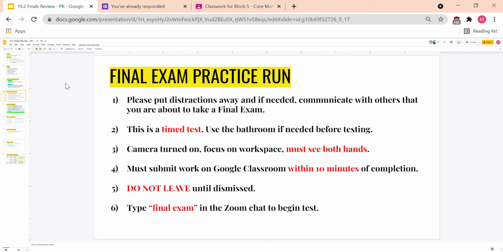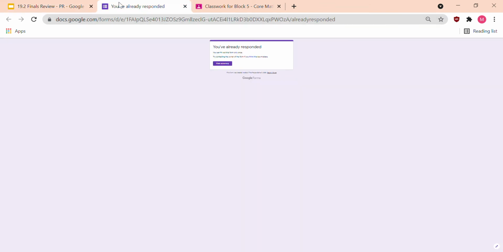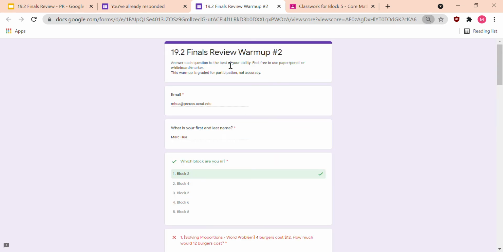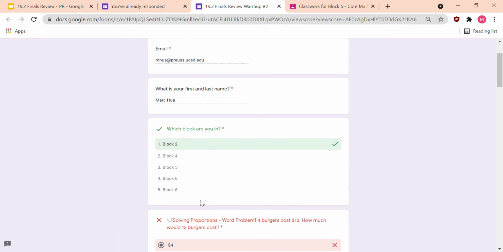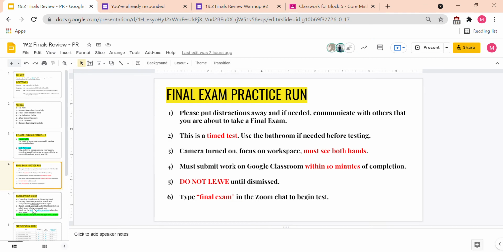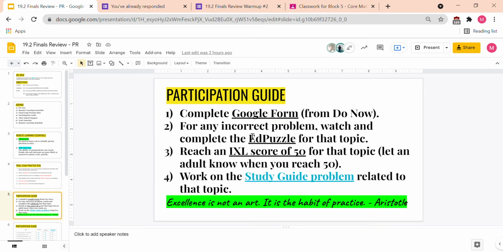Now that you've had some practice with the final exam, getting ready for the final exam, we're going to look at the Google Forms, and as a reminder, for any problems that you have incorrect, you want to work on that specific problem on the Edpuzzle and IXL. So you can see in problem 1, I did solving proportions word problem incorrectly. So that means I will look at the Edpuzzle for solving proportions word problem and then do the IXL after that and try to reach a score of 50.